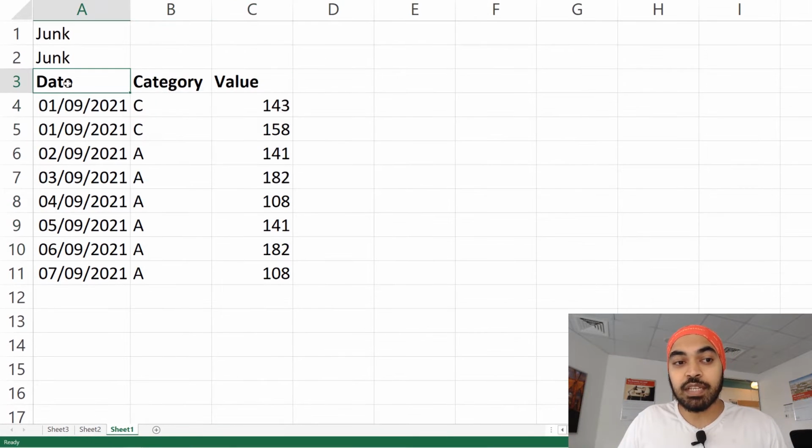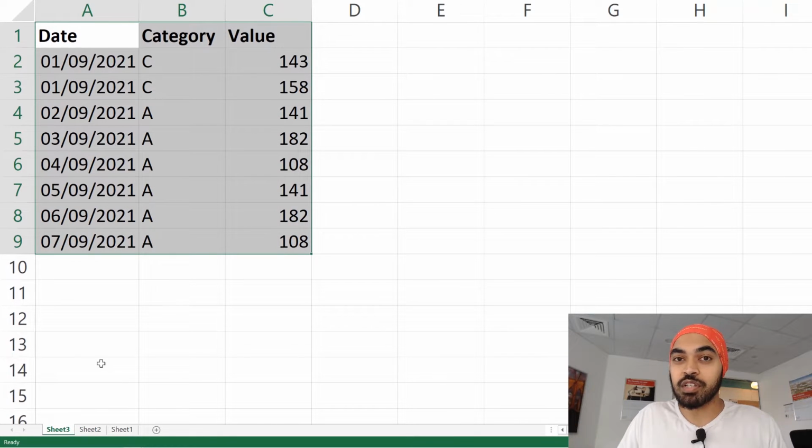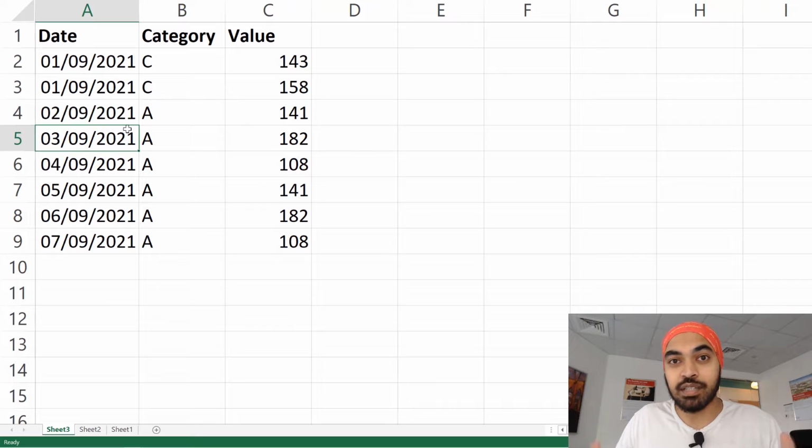So the data actually begins with the third row, and the first 2 rows are the junk rows right here. Then we have the date, category, and the value column. In sheet number 2 also I have the same data, the date, category, and the value column, but the number of junk rows on the top is unequal. That means in the first sheet we had 2, here we have 3 junk rows on the top of the data. If I go over to sheet number 3, there are no junk rows in this particular data, and the data actually starts from the first row itself: date, category, and the value column.